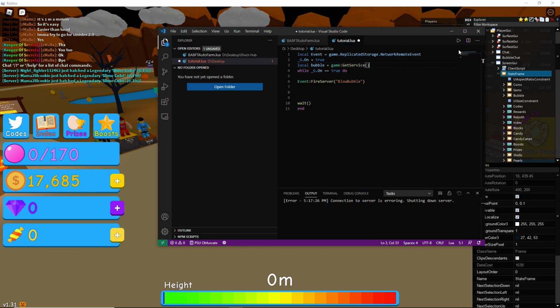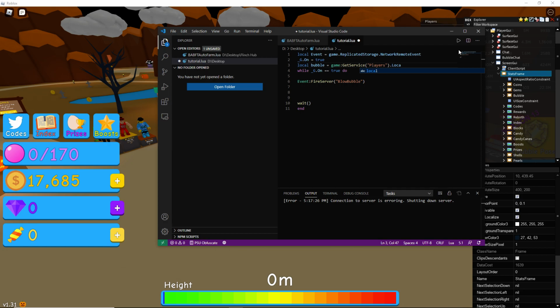Service in parentheses players, and then punct. Sorry, I started speaking Swedish there. Local player. So yeah, this just makes sure that we have the correct players.